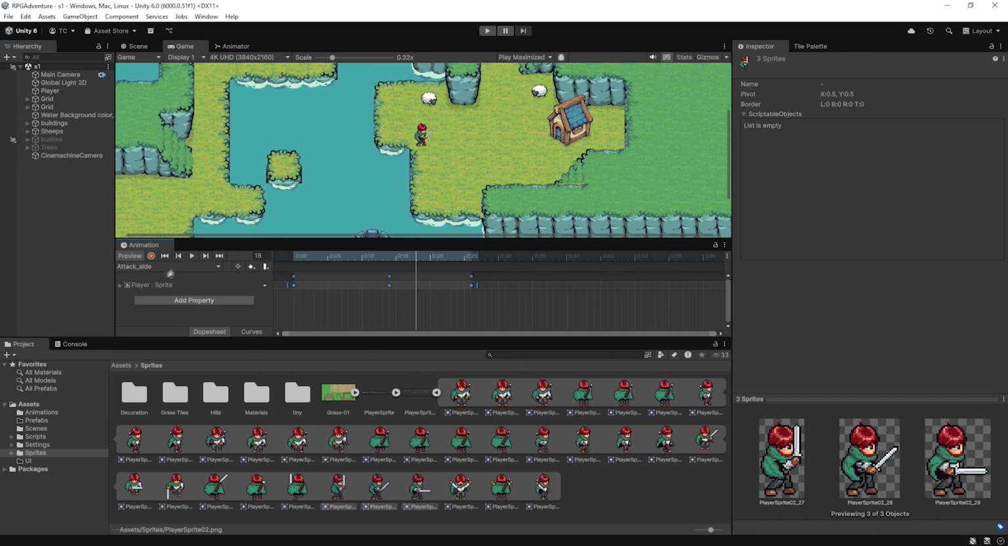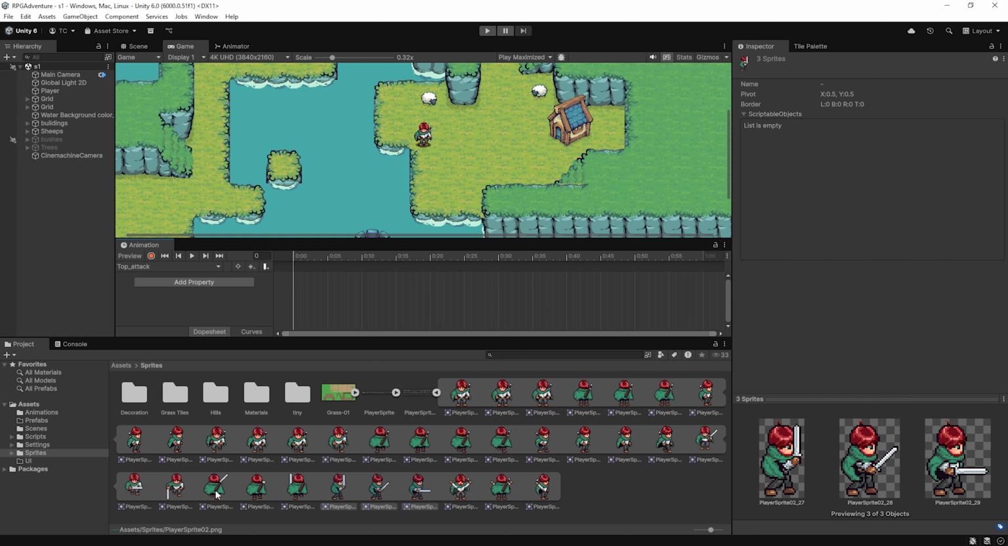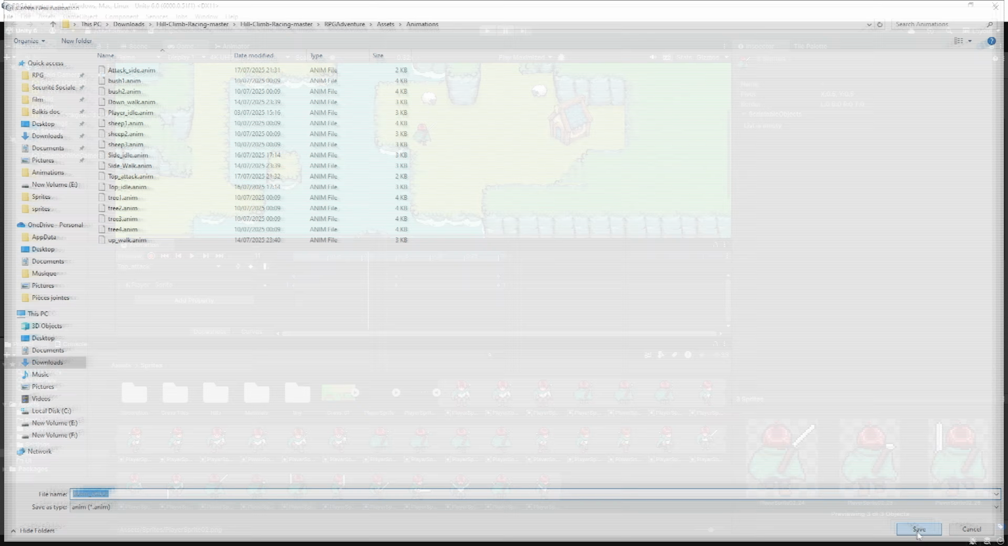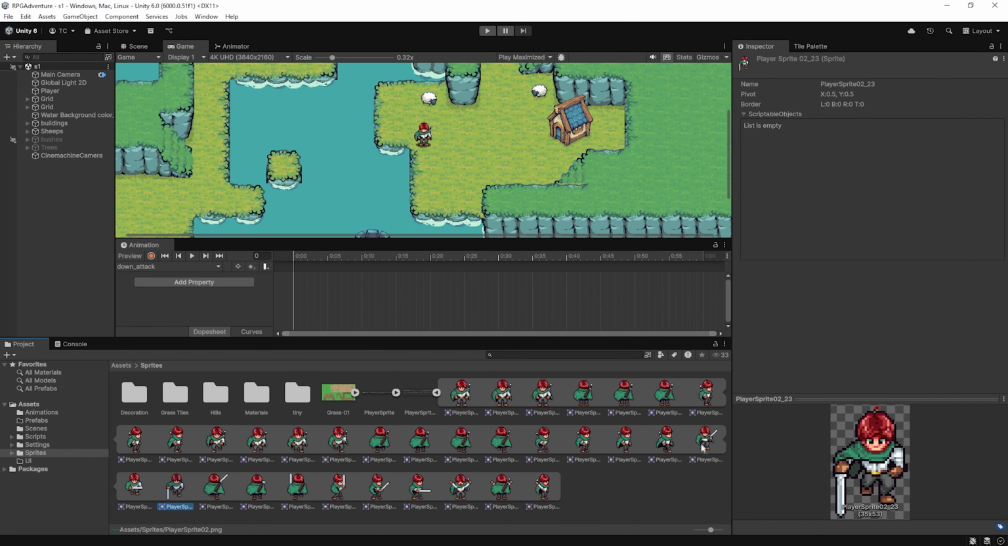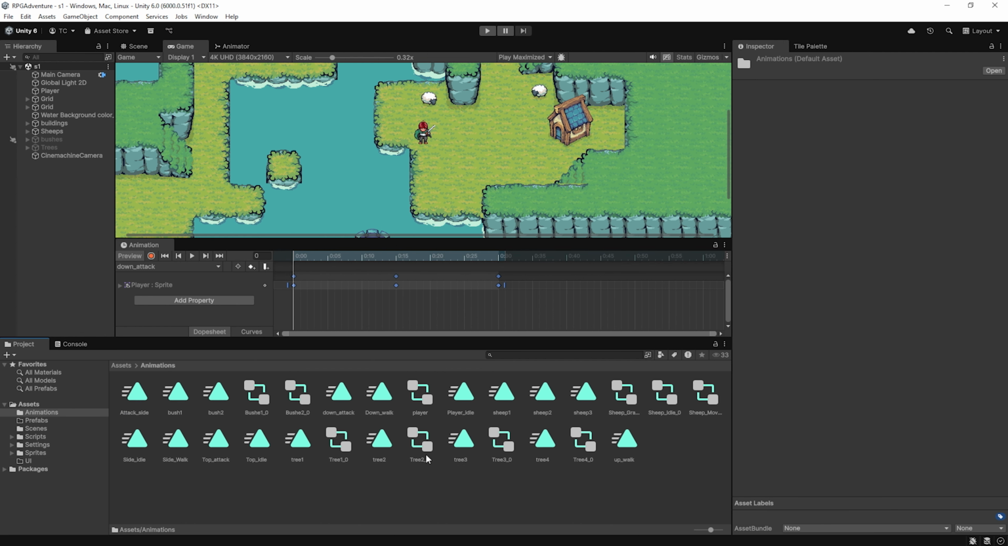Drag and drop the sprites for the side attack into the timeline. Adjust the keyframes to make it feel snappy and impactful. Once you're done, repeat the same process to create the attack up and attack down animations. Keep the frame rate consistent, like 12 frames per second, and make sure loop time is disabled. We only want the animation to play once per attack.